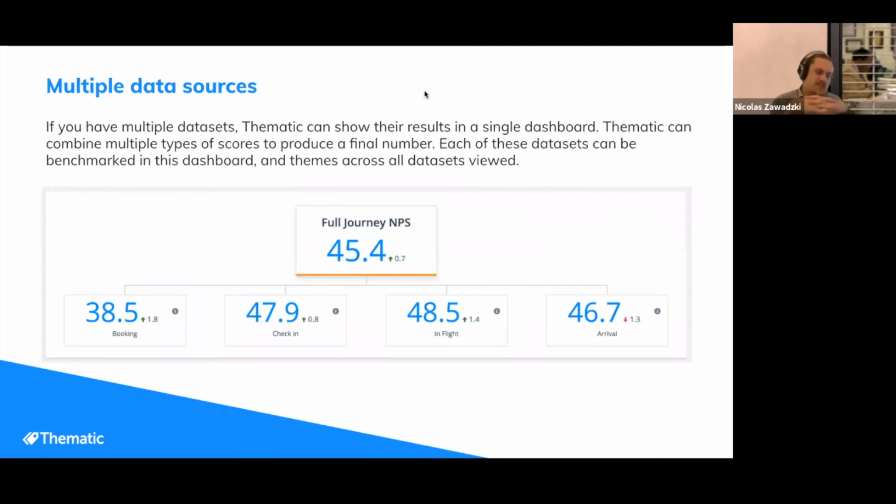And the final part in terms of the dashboard functionality is you might have multiple data sets of customer feedback or whatever sort of data you have. And you might want to look at them together in a combined view. And Thematic is able to do that. We're able to show multiple data sets in one dashboard. We can even go one step further. If you have multiple metrics from different data sets, we can also combine them together and standardize them so that you can end up with a master score. So you can get an indication of whether things overall are increasing or decreasing.